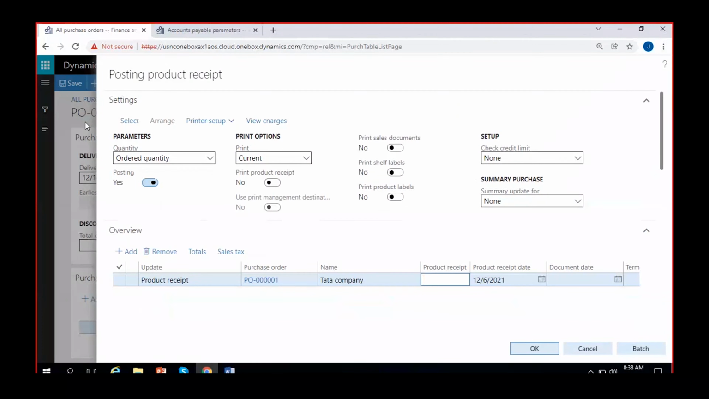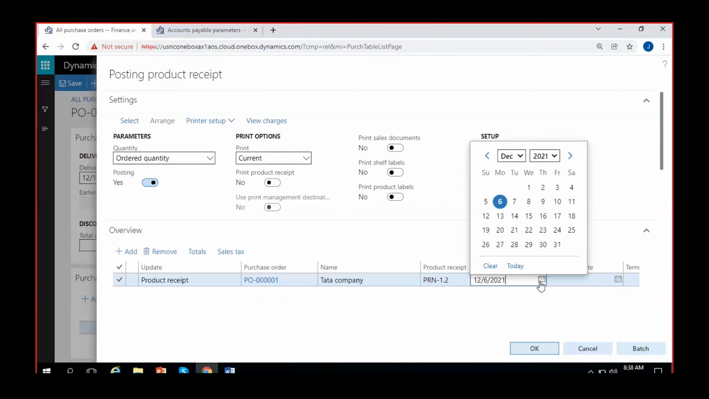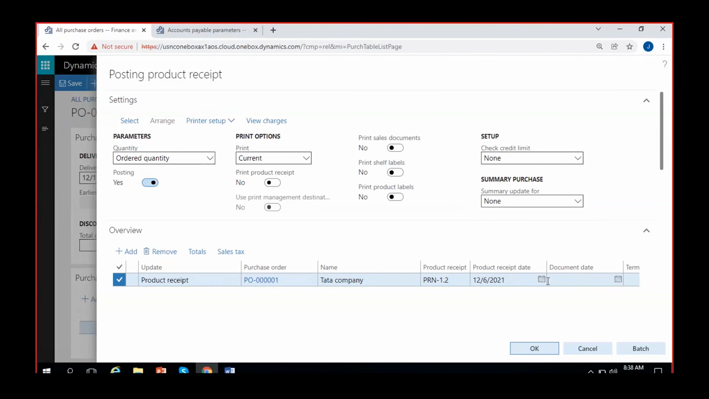It's the same product receipt, but this time we have enabled that parameter, right? So I'll just add it as PRN 1.1, just for version 1, or 1.2 for version number 2. You can also change on which date you have received the goods. If you received the goods on the 10th, you can give the date as 10, or if on the 8th, you can give the product receipt date as 8 here.